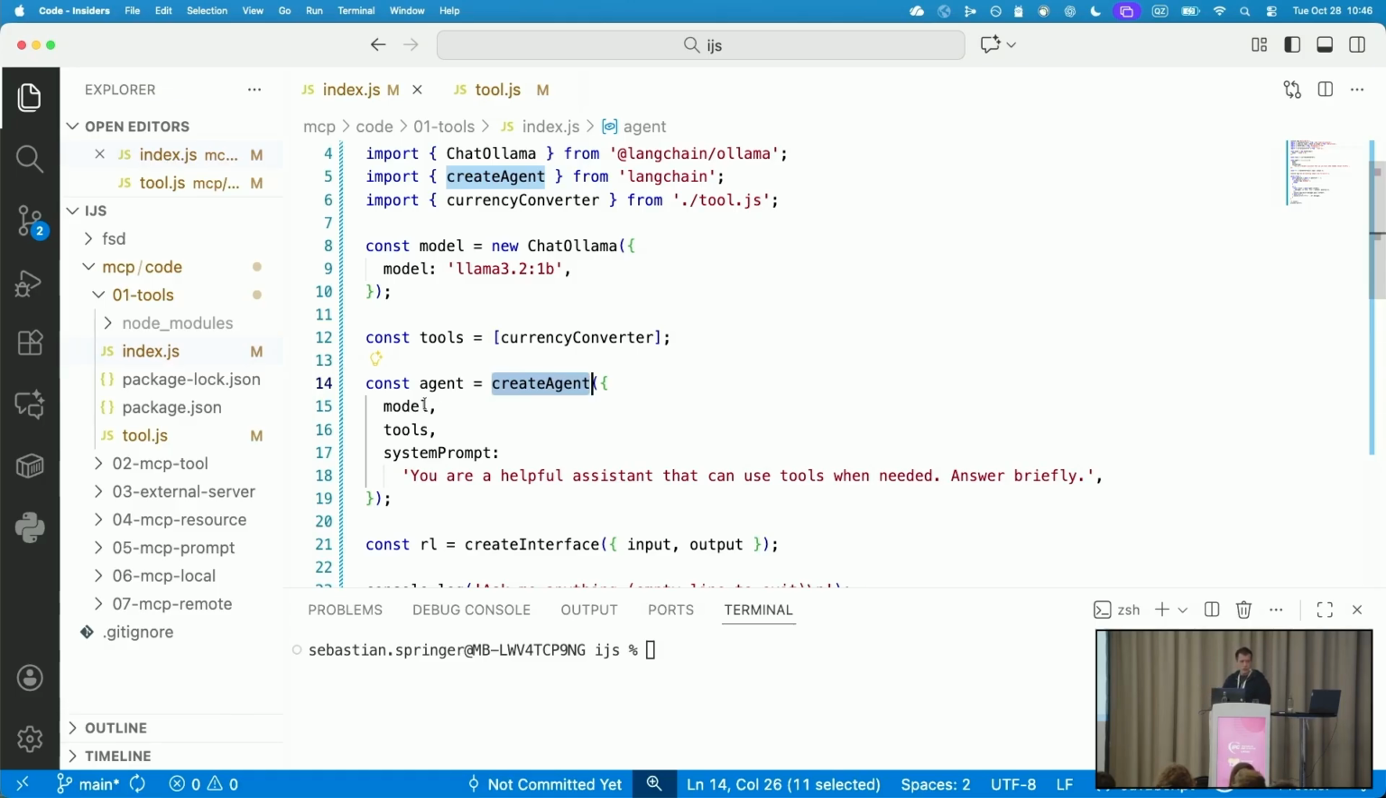It receives our model instance. In my case, it's a very small one. It's a Llama 3.2 1 billion parameters, because that's quick. Then we register our tools. In our case, it's only one tool, but you can register as many tools as you want.